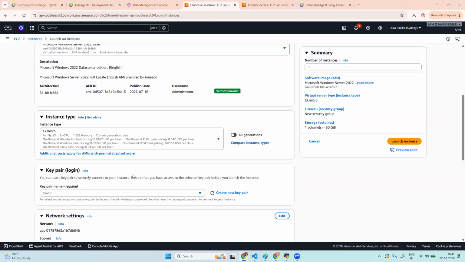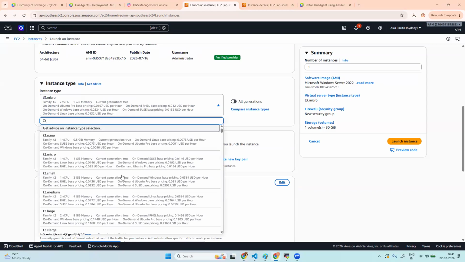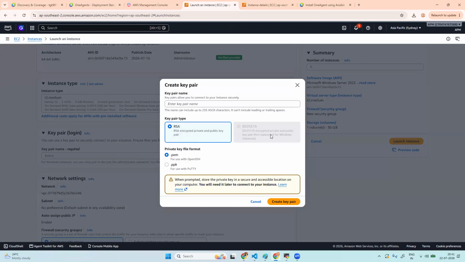Okay. Server type: 2 virtual CPU, 4 GB of RAM, which is sufficient. So I need to create a new key pair because that key pair does not support this. So I'm giving it the name win. I need an RSA format PEM key. If you are using PuTTY, then PPK. Create a key pair.